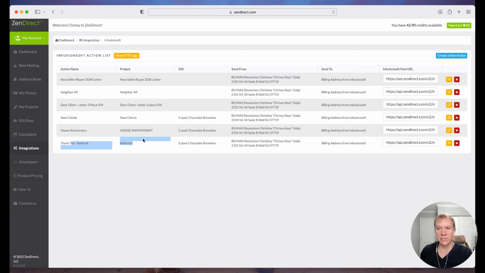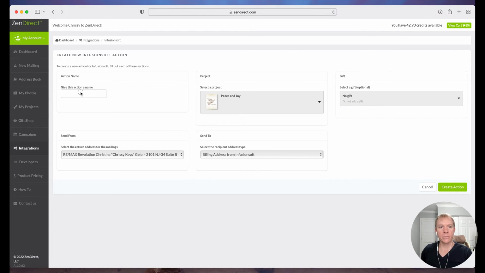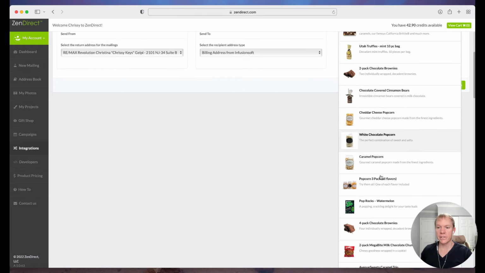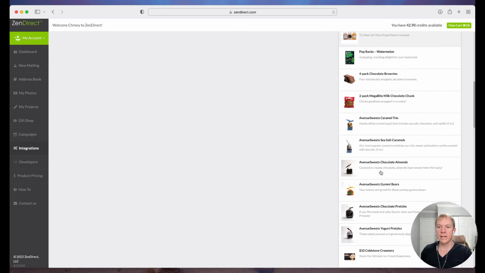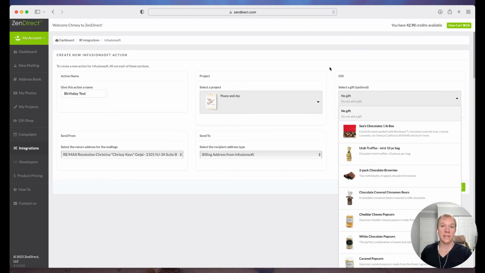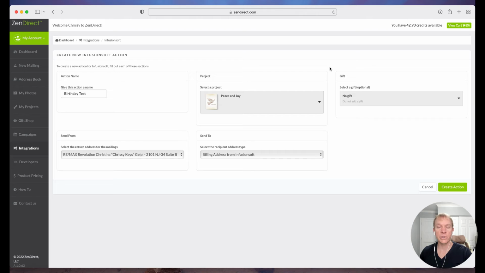And birthday isn't actually even one of them, but we'll assume that it is here. So what we do is we just create this new action, and we're going to give it a name, birthday test, and then we choose which project I have set up. So we'll pretend it's this one that works. Now, if you want to add a gift, you can do that. Chocolates, truffles, brownies, things of that nature, caramel popcorn, a lot of different options here that you can add, even gift cards as well. So if you wanted to send that to your database, anybody you have a birthday for in your database, by all means, you can get that all set up.